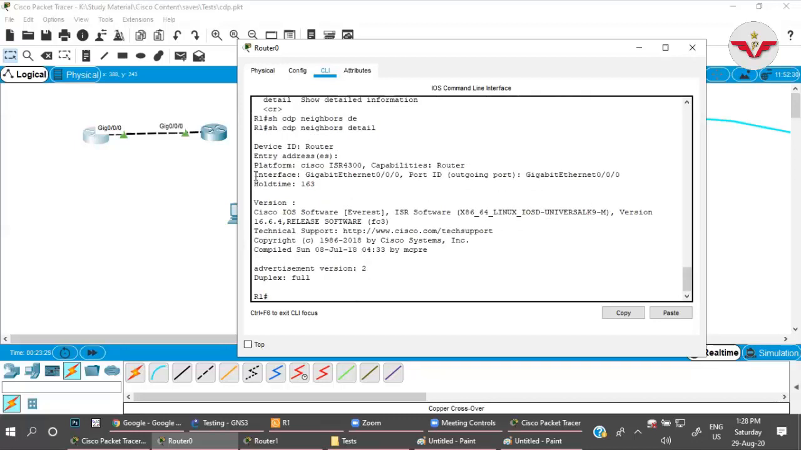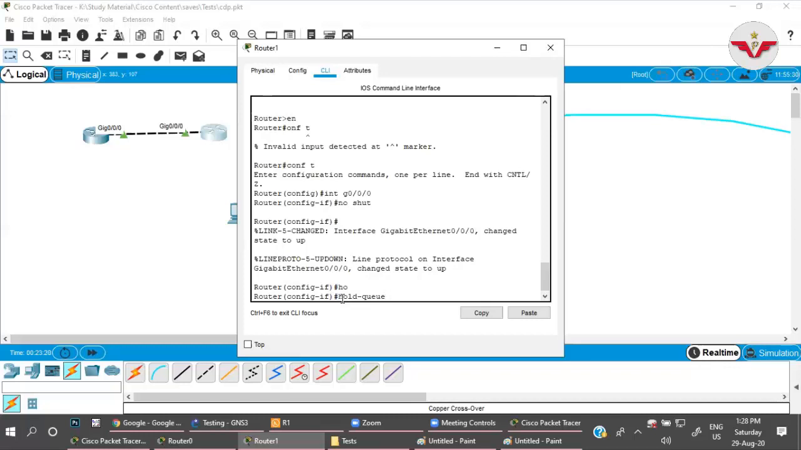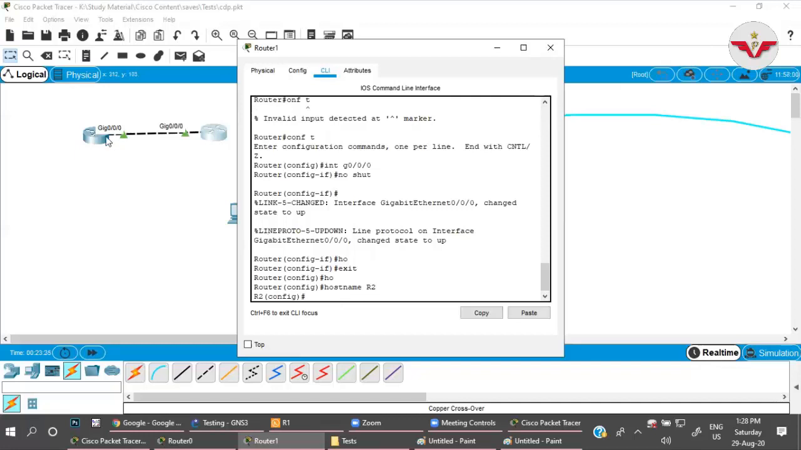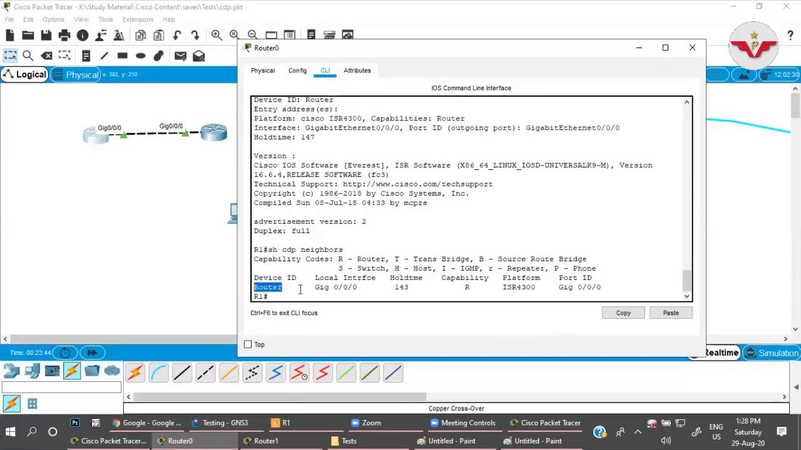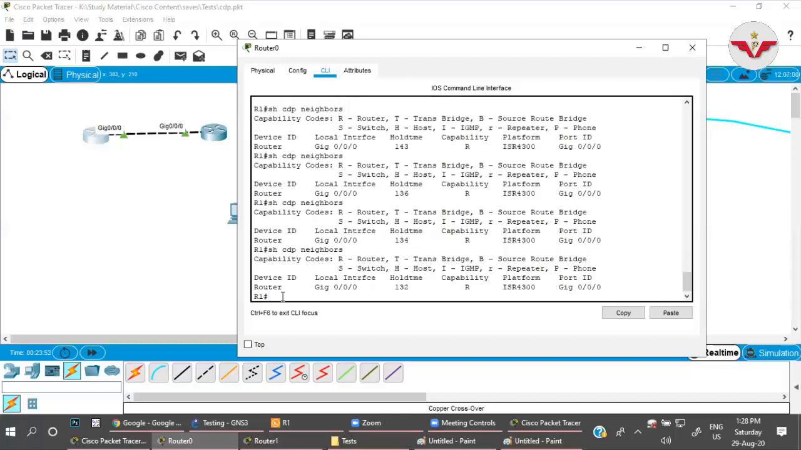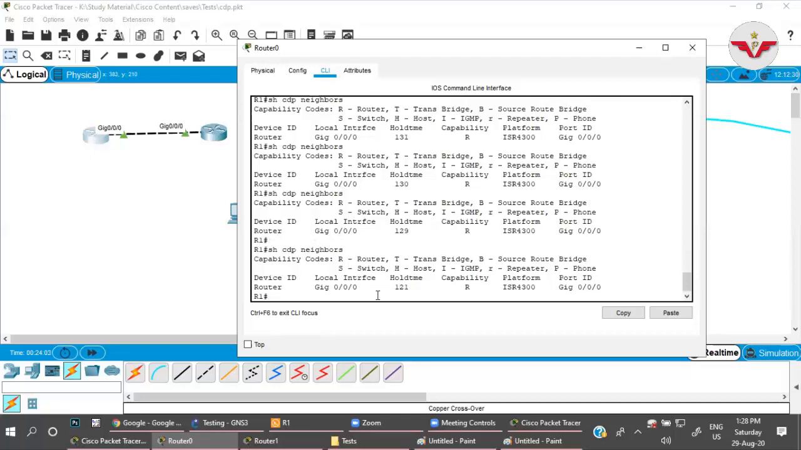Now, okay, I have not changed the name over here. That is why it's not showing the name. Let me change the host name. Host name R2. Okay, come to this. Still it's showing router. It will take 30 seconds to 1 minute to send the discovery message. Look here. It's showing the hold down time, after how many seconds it will send you the discovery message.